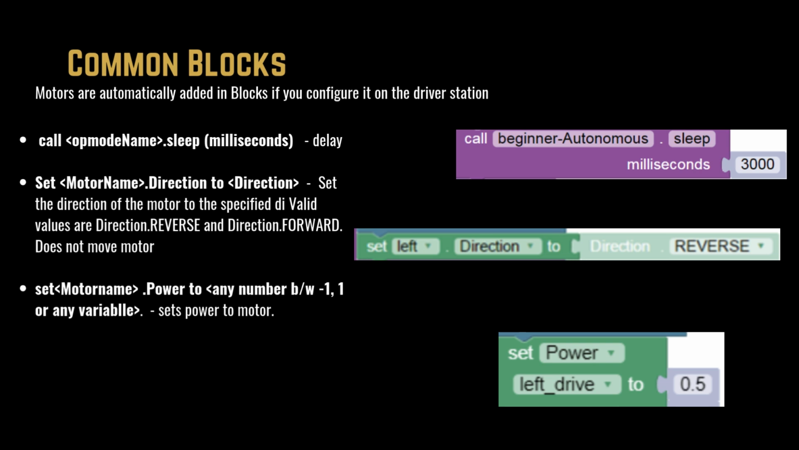In addition to those blocks of the basic structure, here are some more common blocks that you'll probably need to use. First we have call op mode name dot sleep, where you put the name of your file there, and then you put a double in there, which is milliseconds. This will delay the entire robot to stop doing everything for how many milliseconds you specified. And just to remind you, 1,000 milliseconds is 1 second.